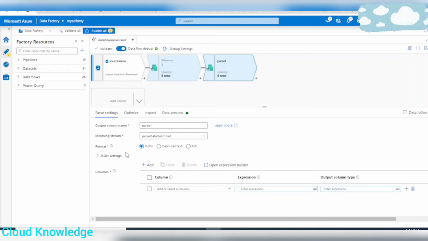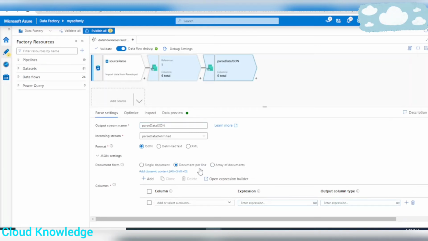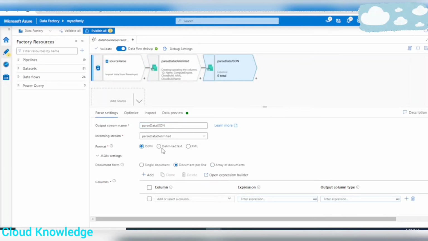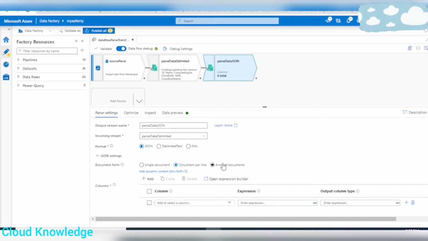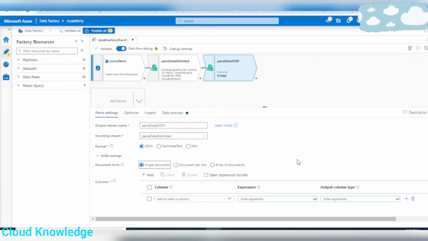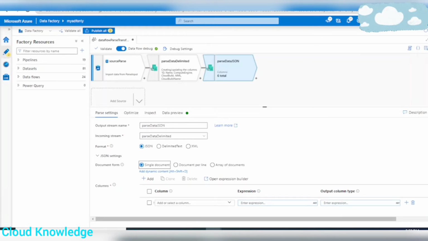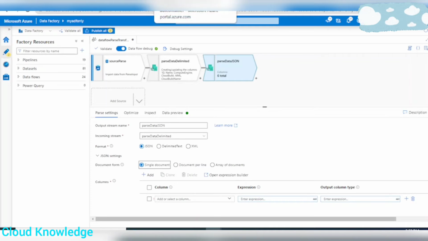Let's take it. Okay, and here in this case we'll name it as parse data JSON, and the incoming stream is this. Format this time will be JSON, and then here will be the JSON settings. In the earlier one it was having delimited settings. Here we have the JSON settings, and our document is a single document, so we'll select it as a single document. It is not document per line, it is having a single column, single value.